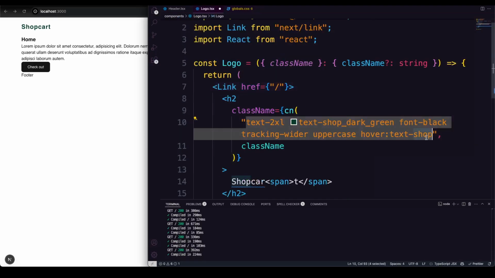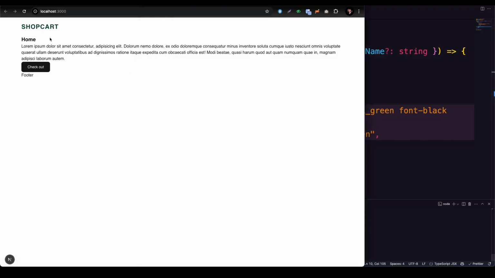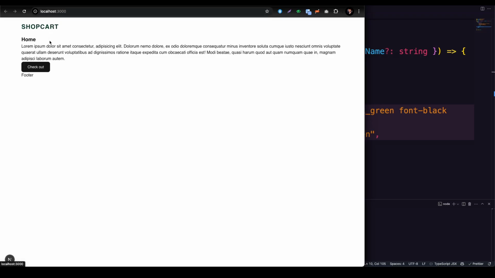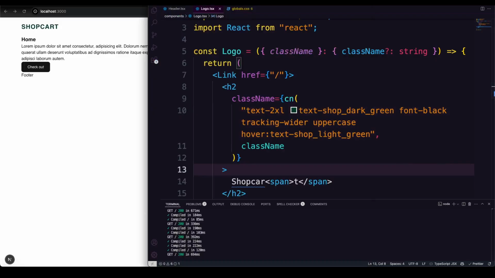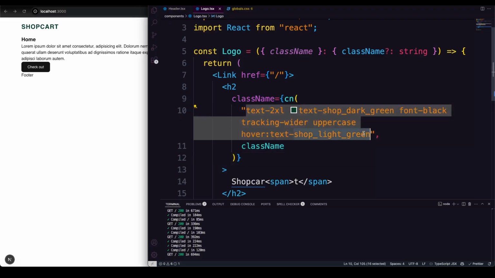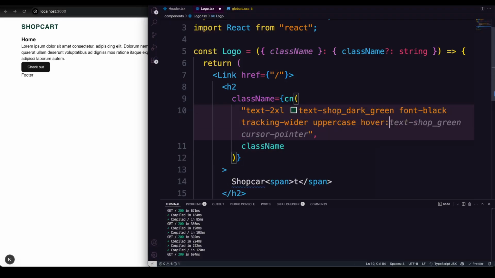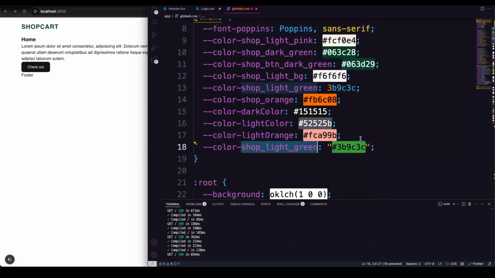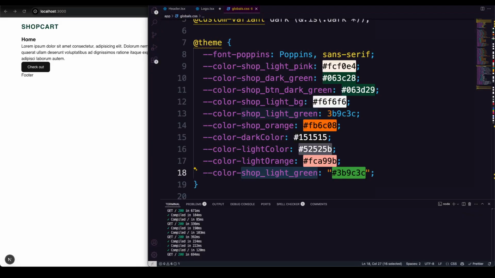So whenever we hover, text should be this color. So if I hover, as you see, I think this color, okay. Is anything happening? Yeah, it's happening, but not so good. I think we need to work on that, our color criteria. Okay. Hover text shop light green. This is not getting applied actually. So if I go over here, hover text shop, no, it's not combining all together, and it's not getting applied.